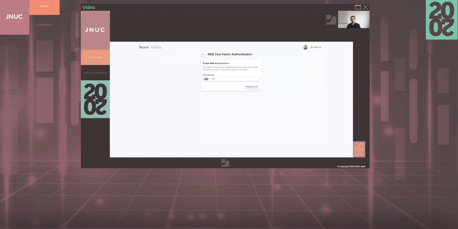We also have the SMS two-factor authentication. You fill in your phone number. It will try to send an SMS message first. And when it has done that, it will ask you again for the verification code that you will have received on your phone.